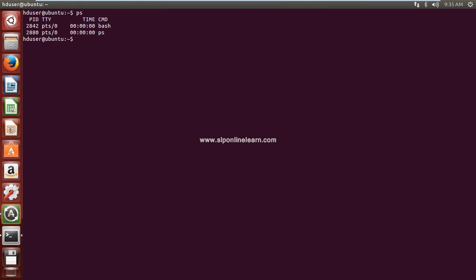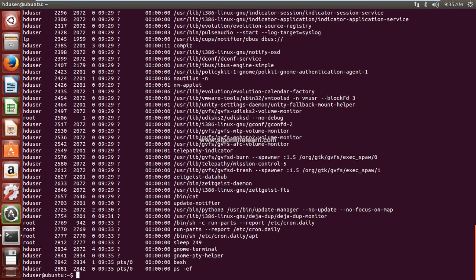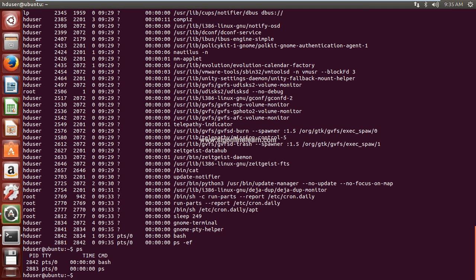It will display only processes. So if you want to see the list of all the processes, then you can use option -ef. PS will display only the processes. Here currently only your bash is running.